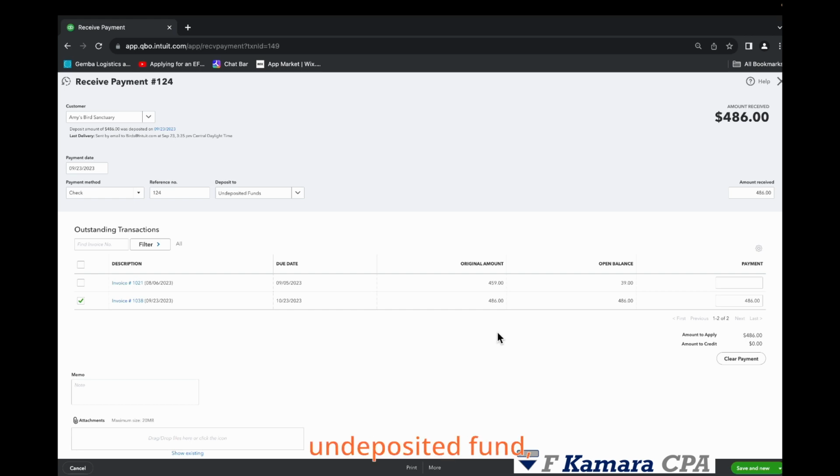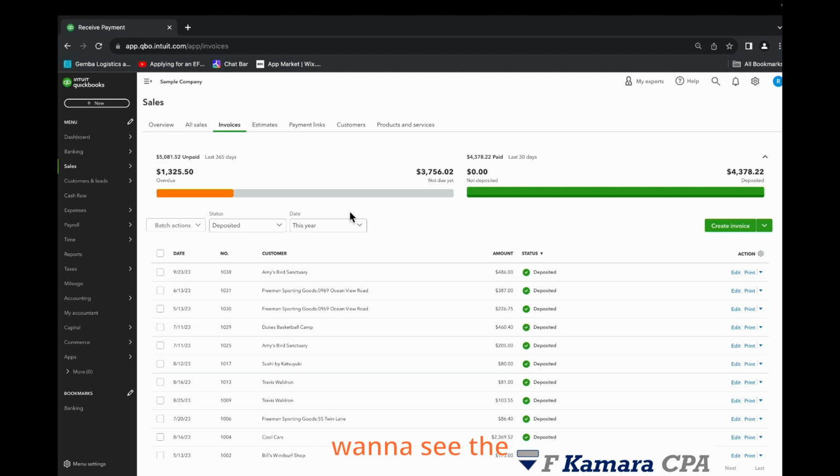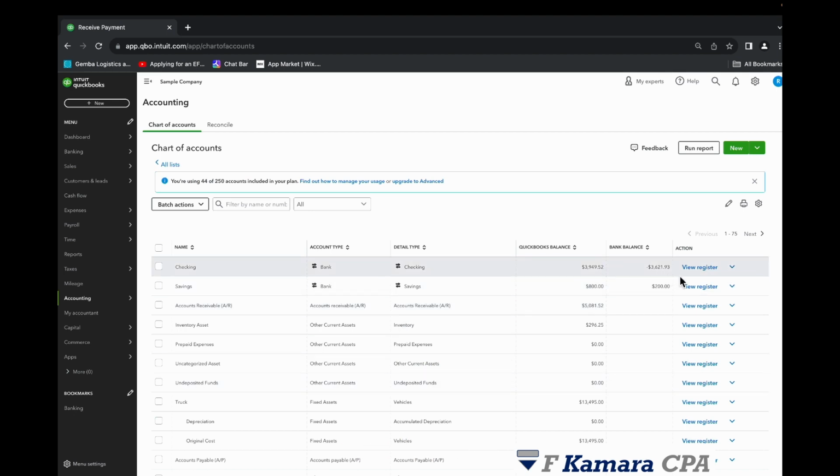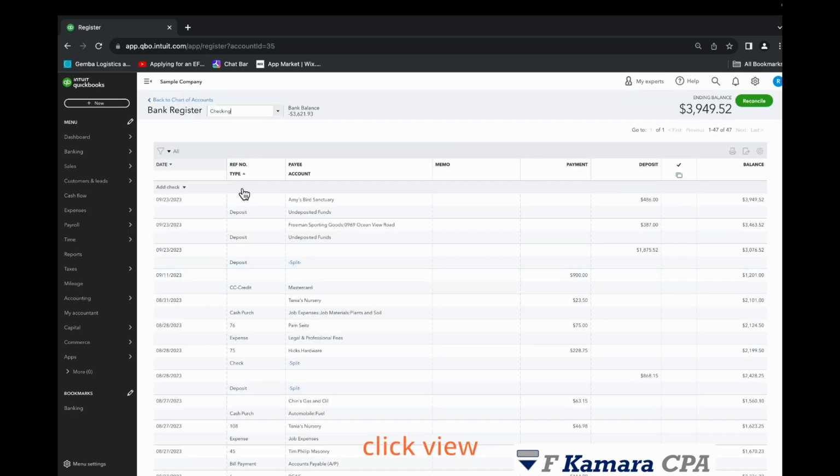After recording the undeposited fund, we deposit it into the bank account, which is the checking, and also check whether the amount has been recorded. If we want to see the details in the checking account, we can go to accounting and chart of accounts. If you click view register, you can see that this is the amount that was deposited in our checking account.